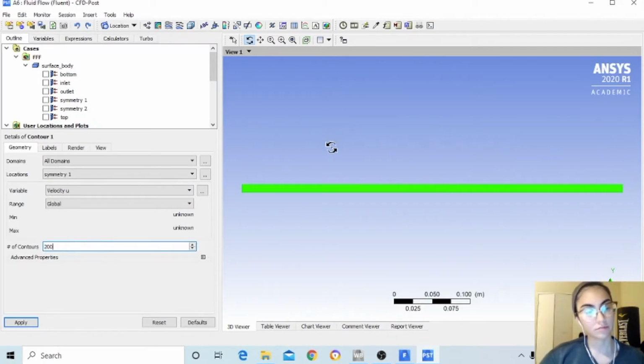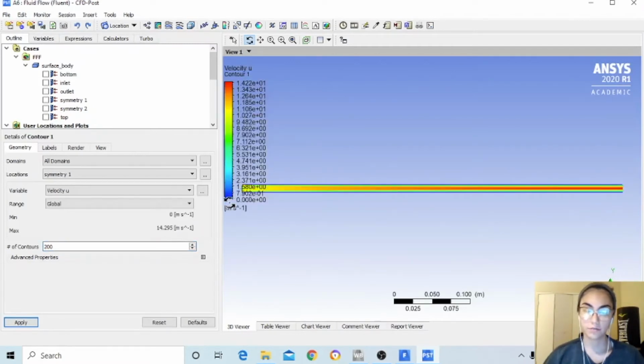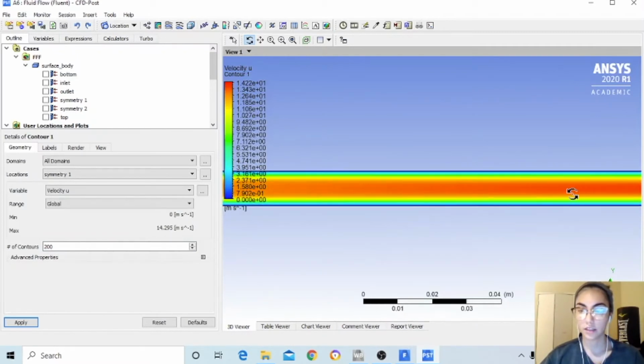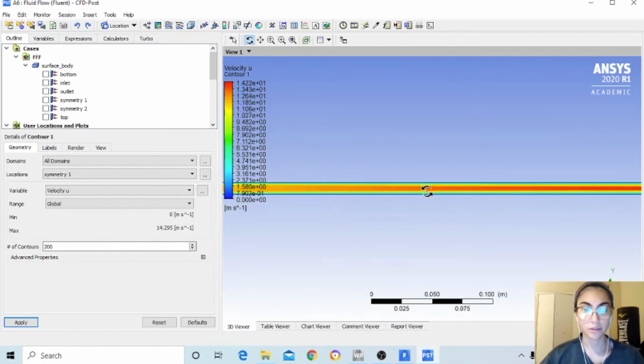200. Let's try 200. It will generate it and it will show us. Yeah, there you go. Pretty good. I think it's looking pretty good. If you look at it, the blue and the blue up here shows the stationary walls and the flow within, which is what we're looking for.